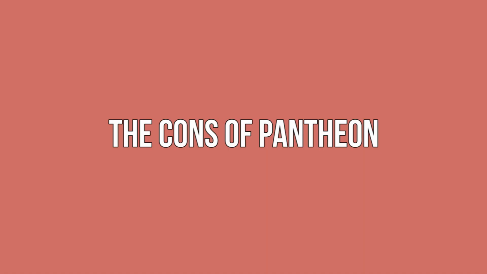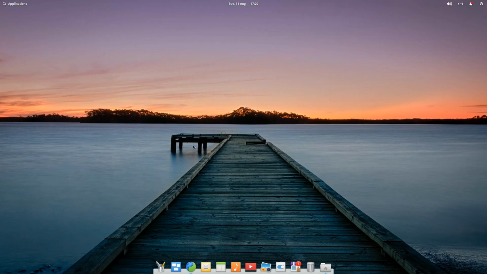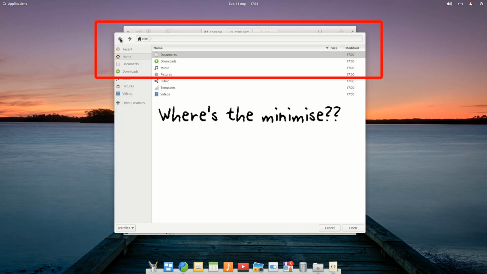The cons of Pantheon. Well, there's a lot to like about Pantheon. There's several things that many users won't like. One of the main things is that there's almost no customization. You can't even minimize the application windows.